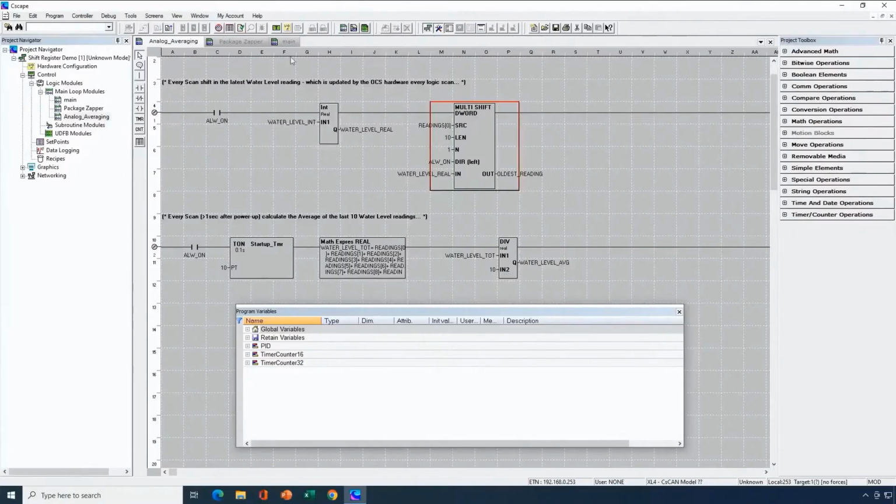So here is my analog averaging application. Here I get new analog readings every scan to shift into my shift register. So I don't need to worry about using a one-shot. It's okay to shift in a new value every scan because I have a new value to shift in. So I can use always on here.